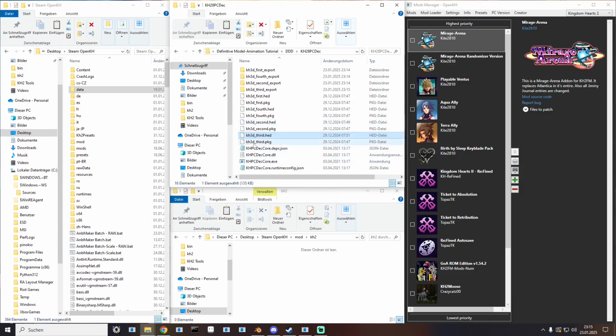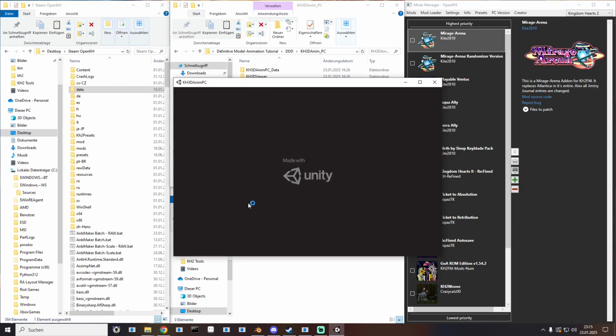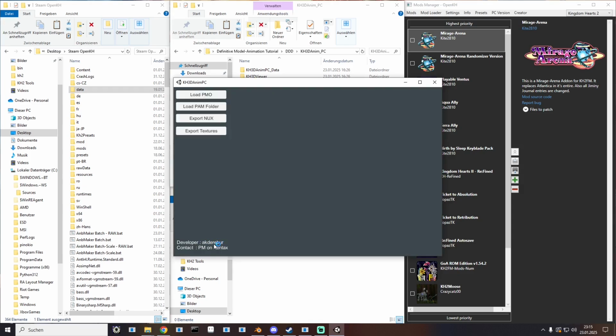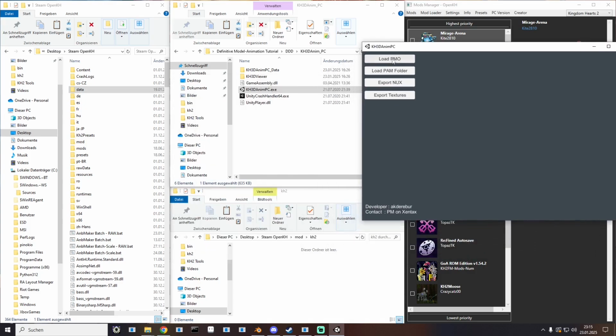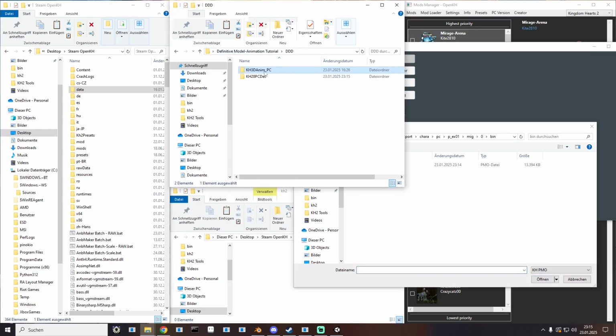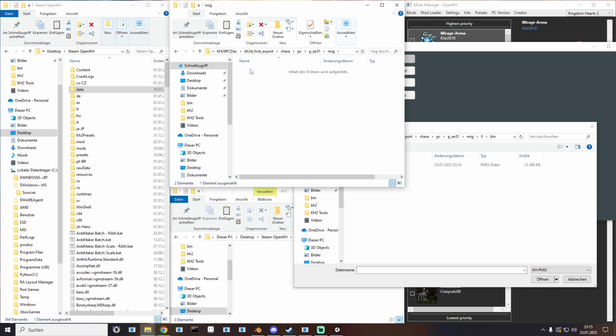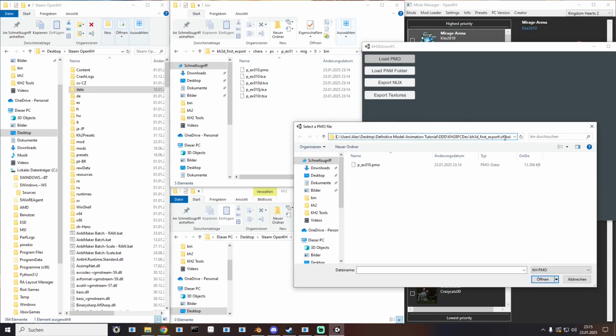So, when it's done, you can delete all of these files again, since you have no need for that anymore. Then you are going to open KH3D NMPC, which is a Unity tool made by this person down here. Then you click load PMO. So what you're gonna do now is you go in here, first export, Shada, PC, mic folder 0, bin, and copy that path and put it over in here.